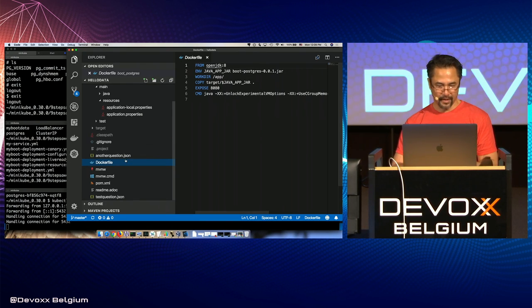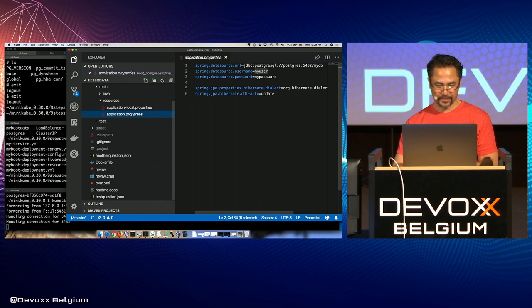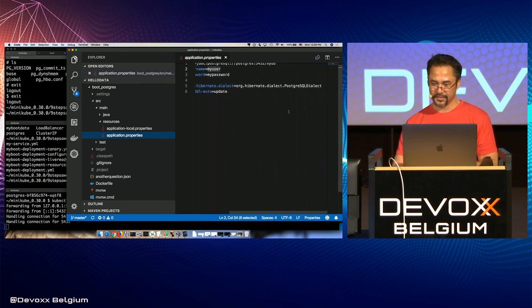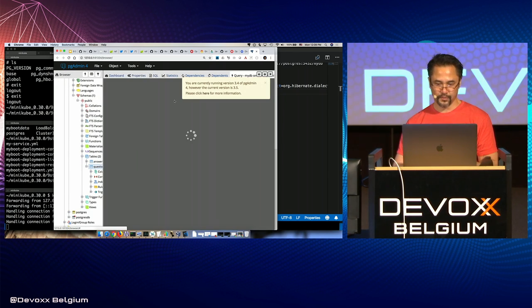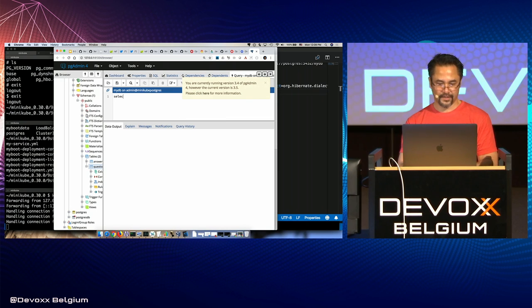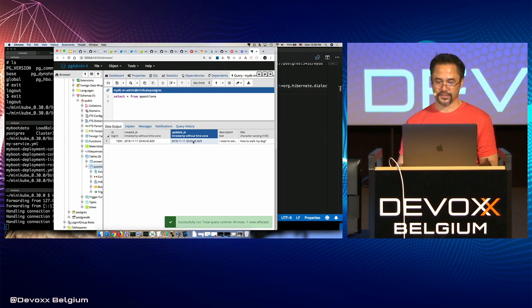I use that code trick a lot. You notice application properties, Hibernate, PostgreSQL dialect, DDL, update. So that's how we got the schema there to begin with. And you can see there's this schema right here. If I come over and say tools, query tool, I don't know if I have any records, let's see. Select star from questions. There. All right, so I do have one little question in there.